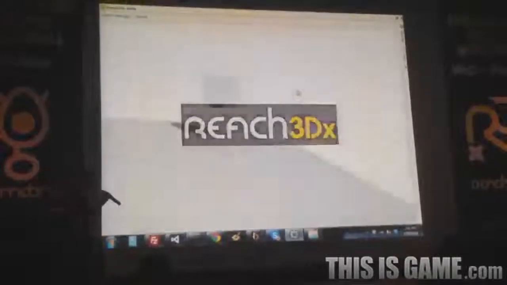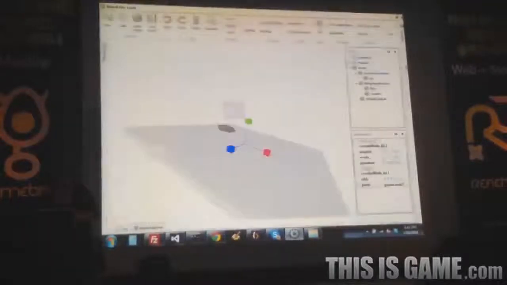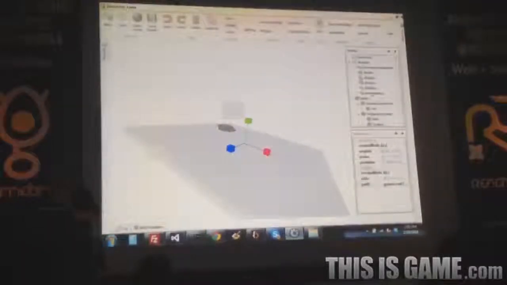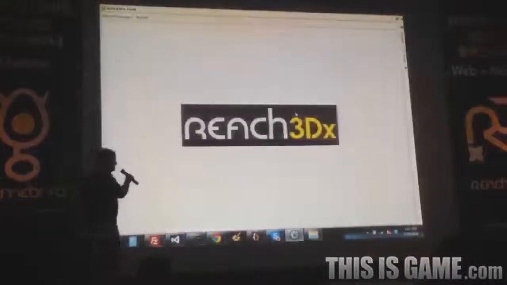So it's pretty simple for me to, oh, I have to enable physics. So it's pretty simple for me to drop my new components in and see them instantly in the play view.